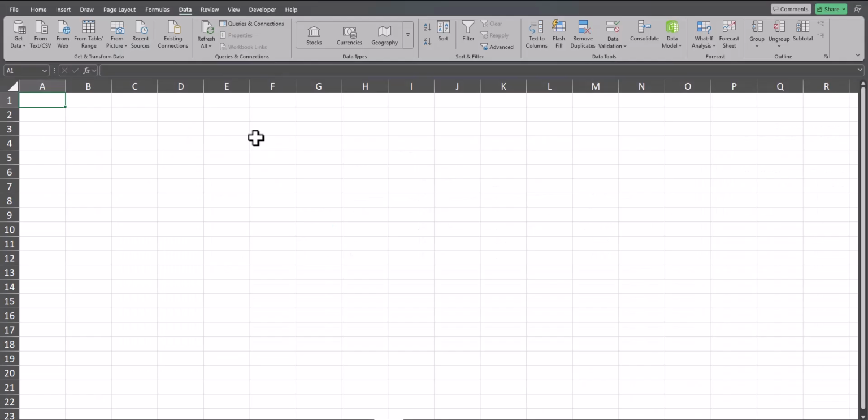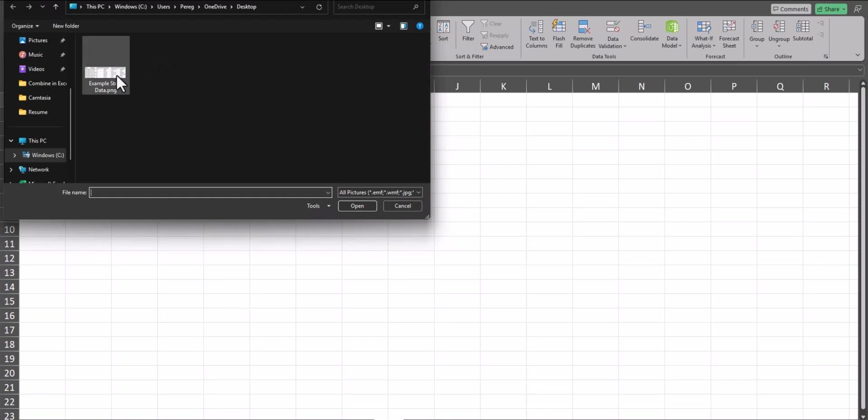Let's jump in. To begin, on the Data tab in Excel, select From Picture. And then you can either choose a picture from a file you have or a picture you have saved to your clipboard. I'll select Picture from File. I can then select the photo and click Insert.